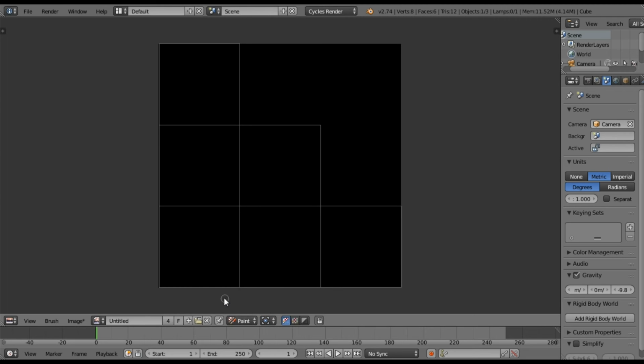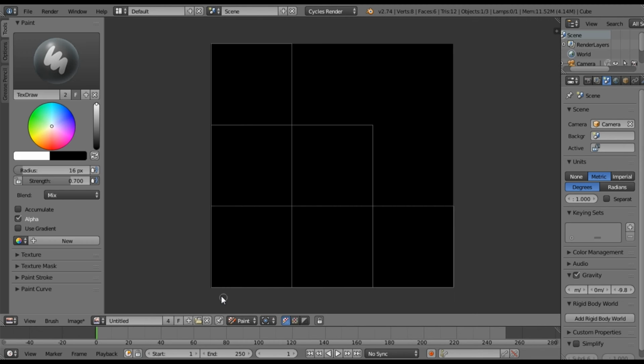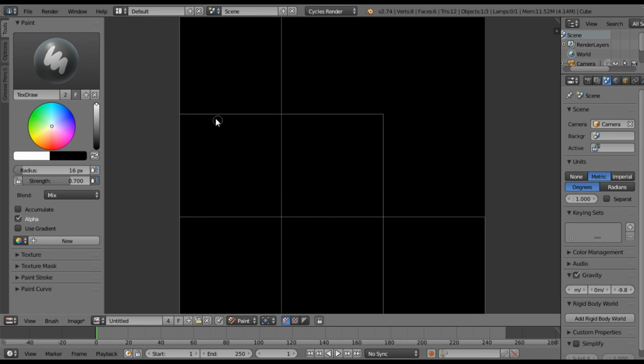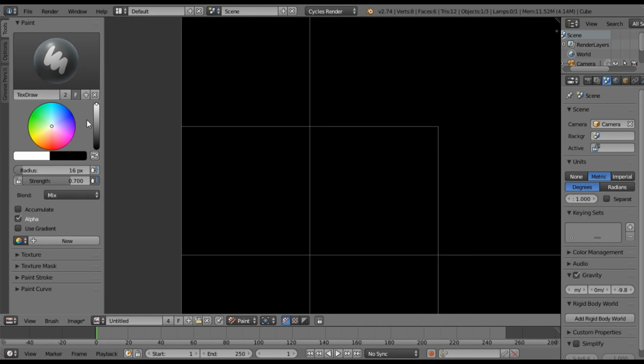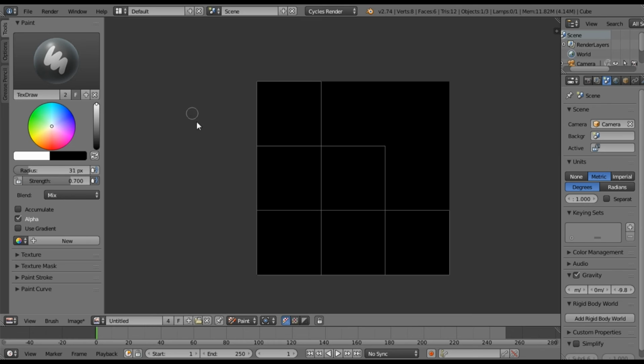I can click on this and go to paint, hit my T to open up my toolbar, and I can now paint all over it. So let me show you a little bit of how this works. Let me up the scale of this a little bit.